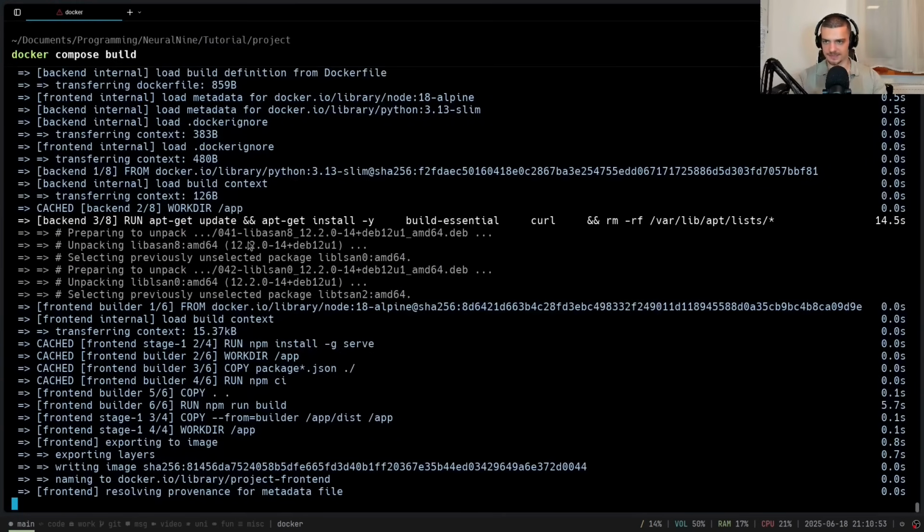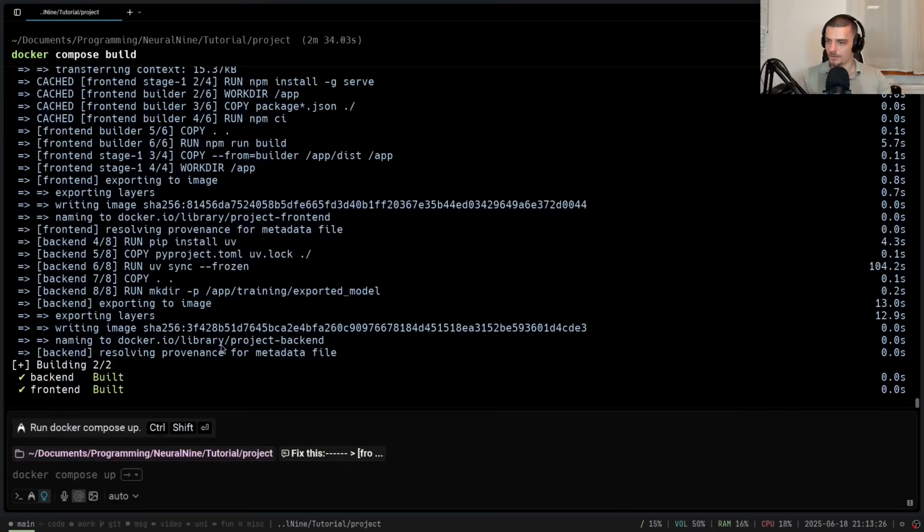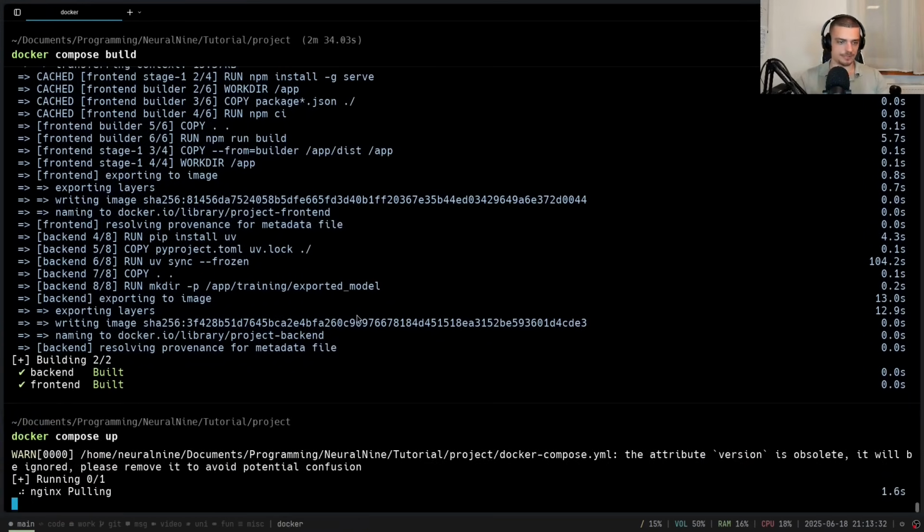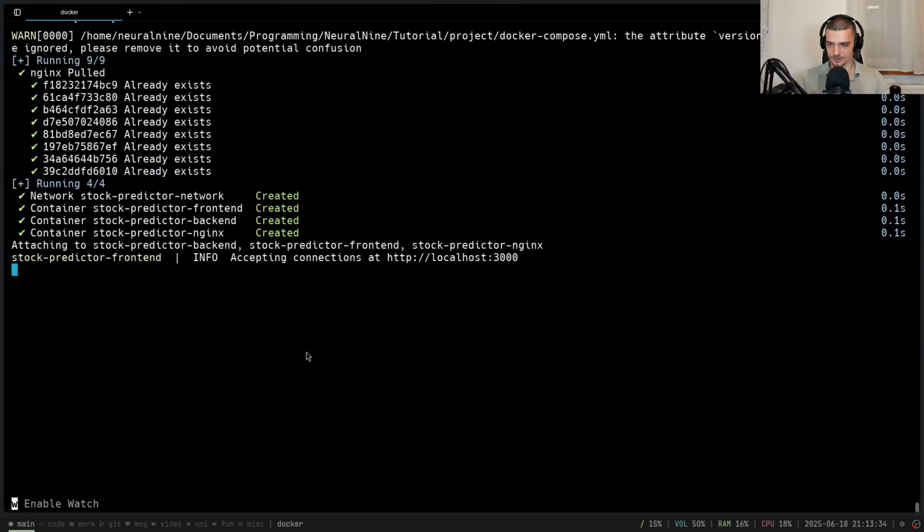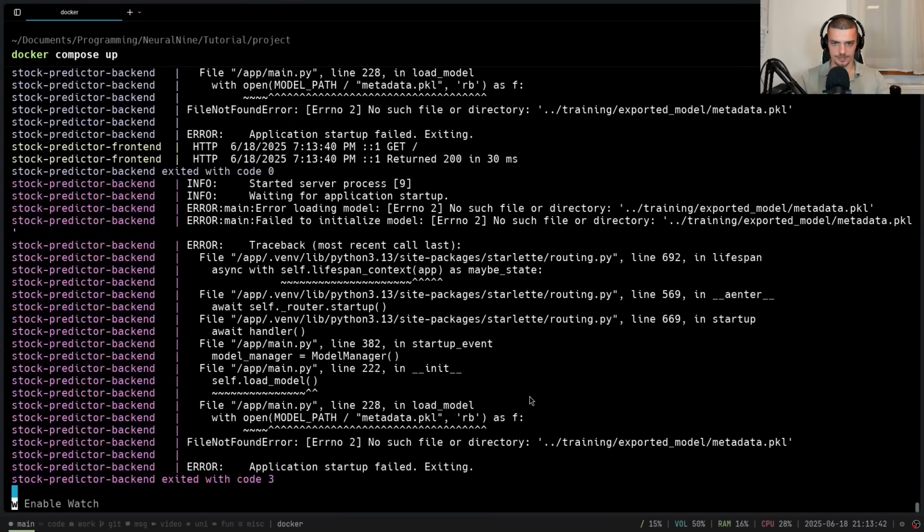And now the backend is running all the installation stuff. Okay, so everything was built successfully. Let's see if we can also do Docker Compose up and if everything runs properly. Usually that's not the case first try. Okay, so we got a problem here.